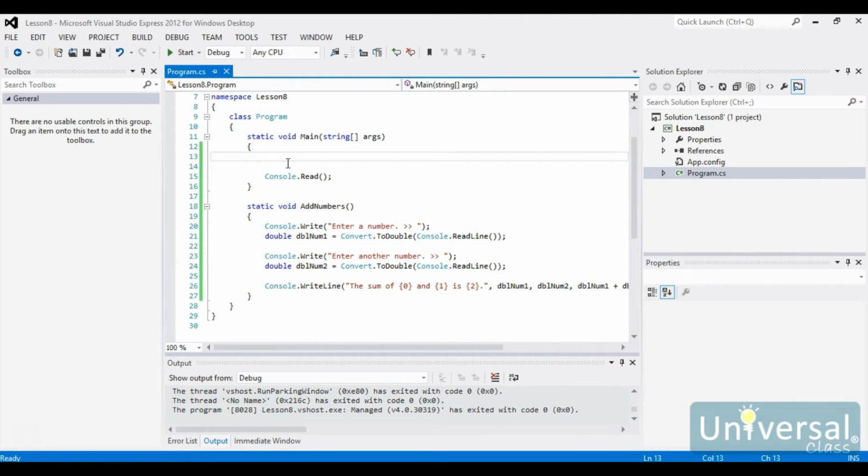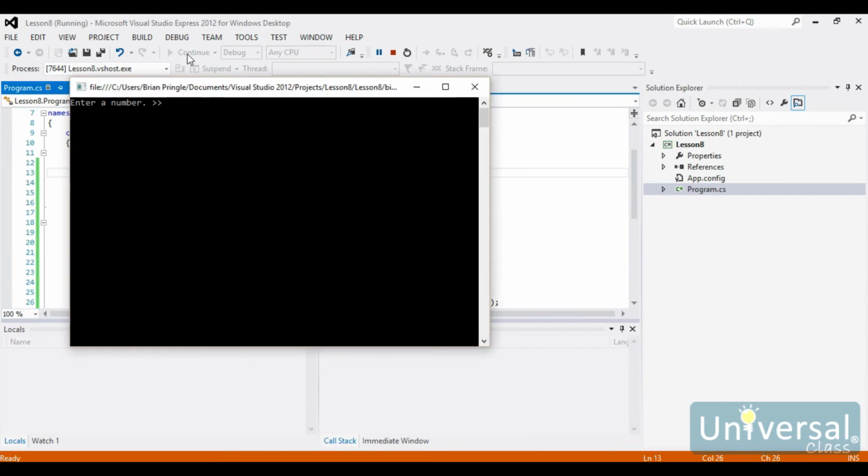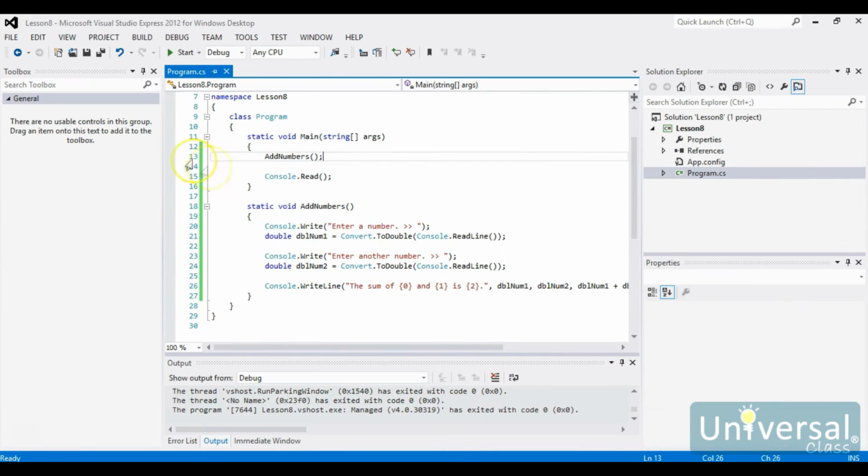Alright, so now if I do add numbers, then it will call that section of code for me. So enter a number, 3, 5, and it adds those together. This is just like what we did in prior lessons where we ask for 2 numbers and then add those together. But what if I don't want this section of code to actually ask them?